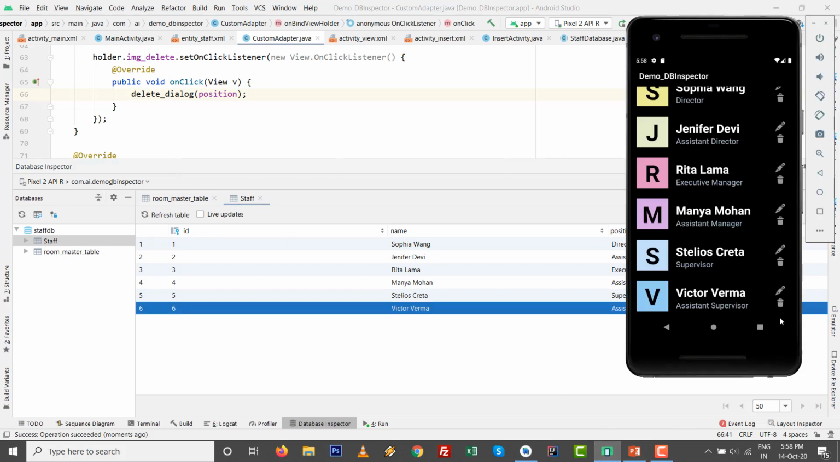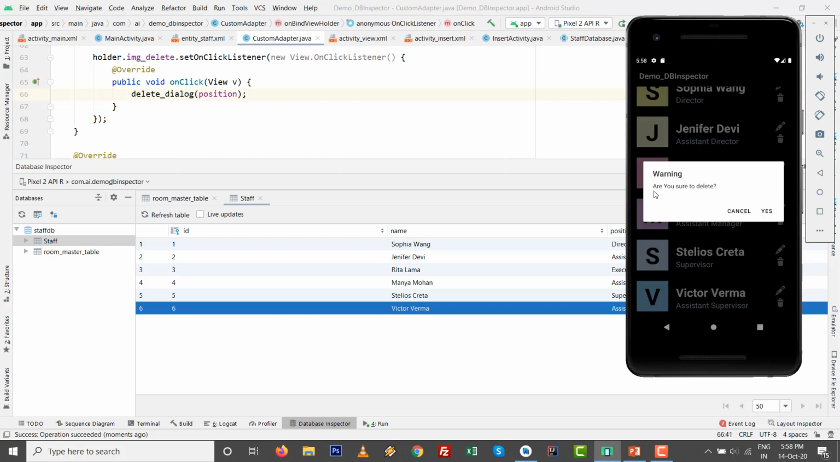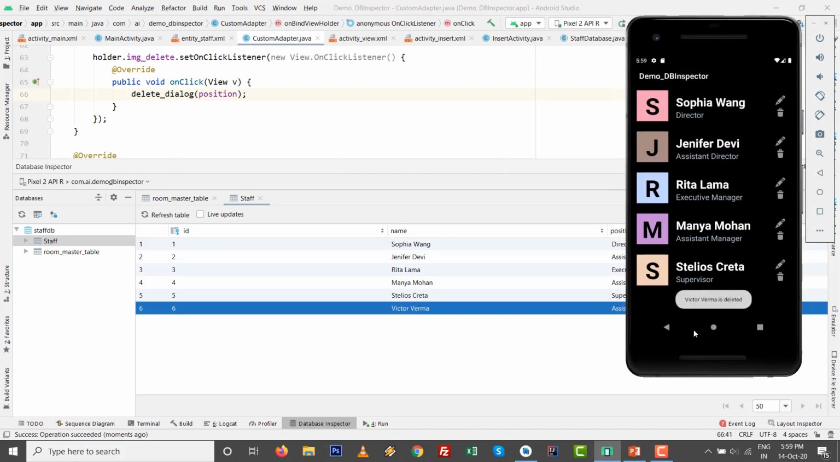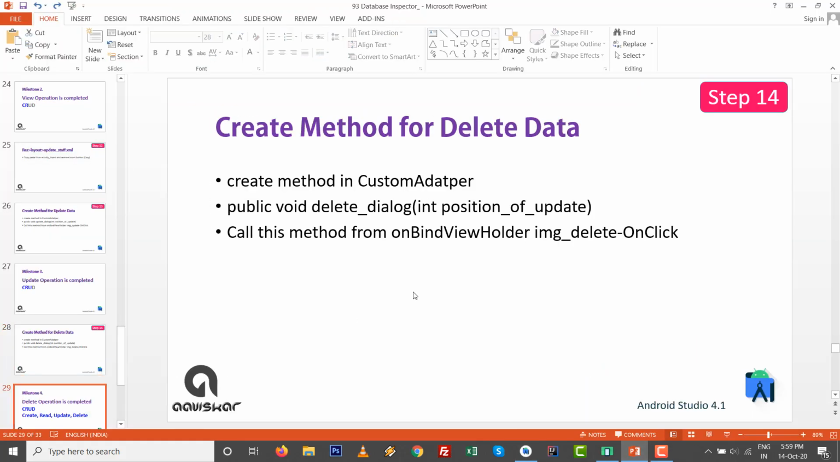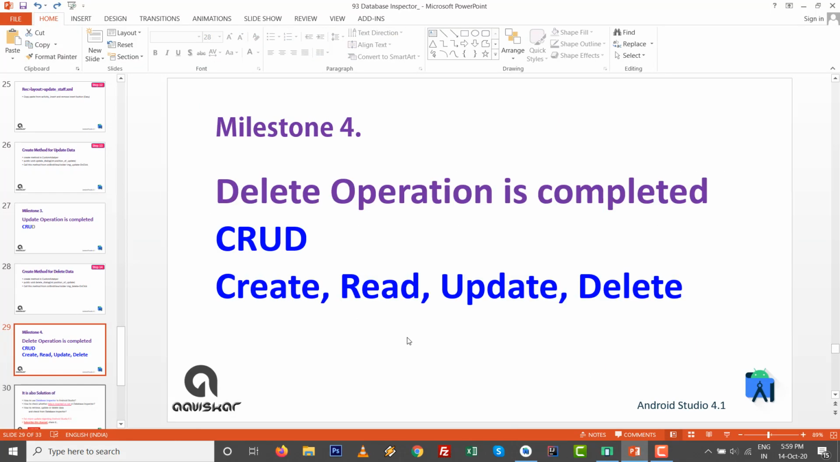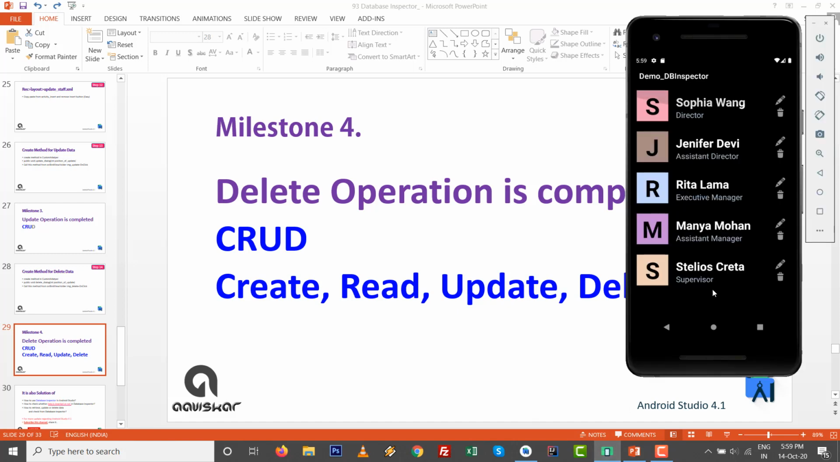We want to delete the last value, Victor Verma. Press the delete button, and the warning appears: are you sure you want to delete? Yes. Click on yes, and the value is deleted, the recycler view is refreshed, and the database inspector is also refreshed. So with the Room database SQLite CRUD operation, the 4th milestone, the delete operation, is completed.